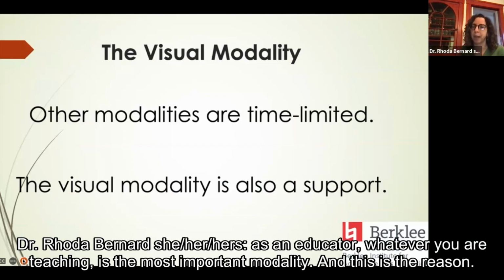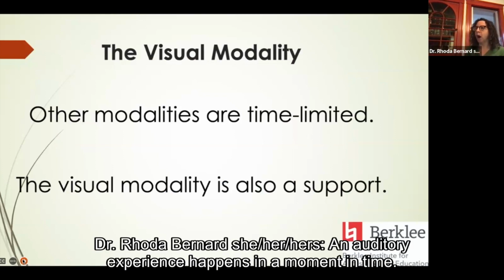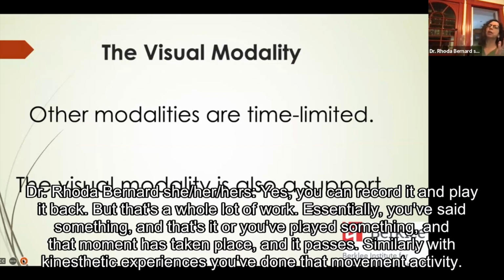Moving along with that, the visual modality, to me, as an educator, whatever you are teaching, is the most important modality. And this is the reason. Every other modality is time limited. An auditory experience happens in a moment in time. Yes, you can record it and play it back, but that's a whole lot of work. Essentially, you've said something and that's it. Or you've played something and that moment has taken place and it passes.